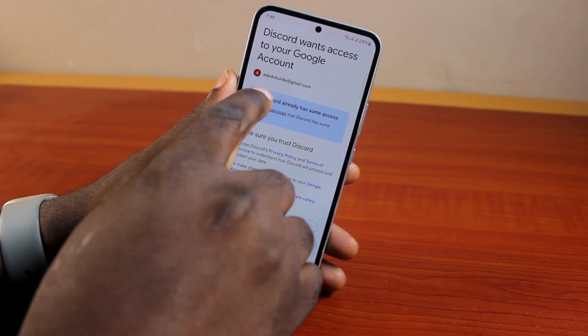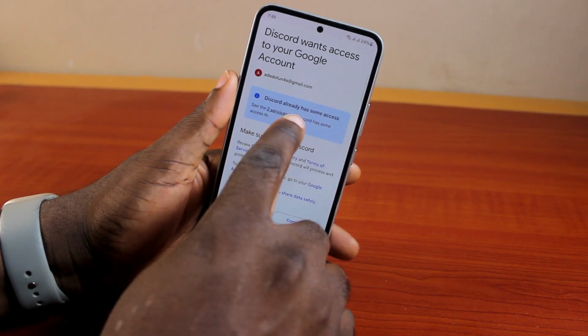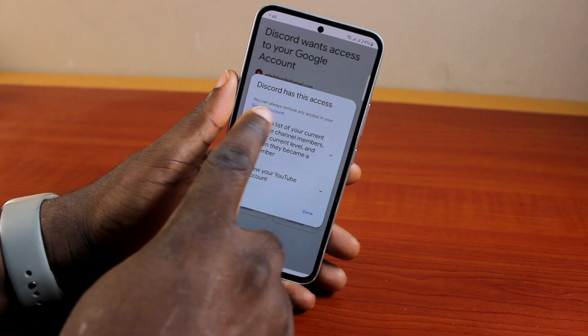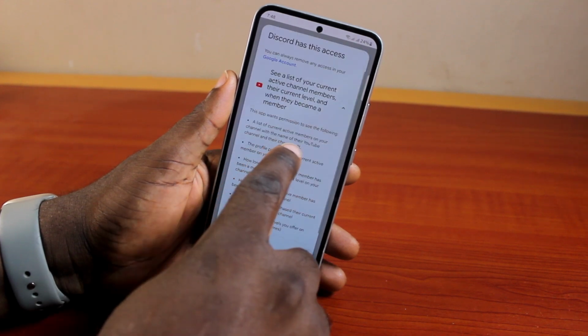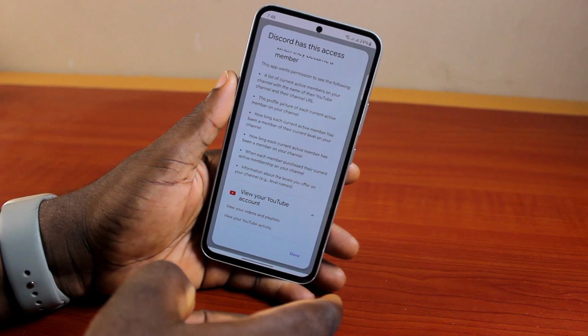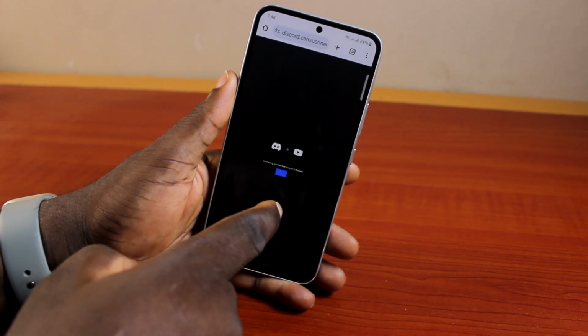Now, once connected, you should see Discord already has some access. So see the two services Discord has access to. If you click on that, you can see that you can always remove any access in your Google account. See list of current active members. And then here, view YouTube count. Then go ahead and click on done. Then click on continue. So then go back to the Discord server.